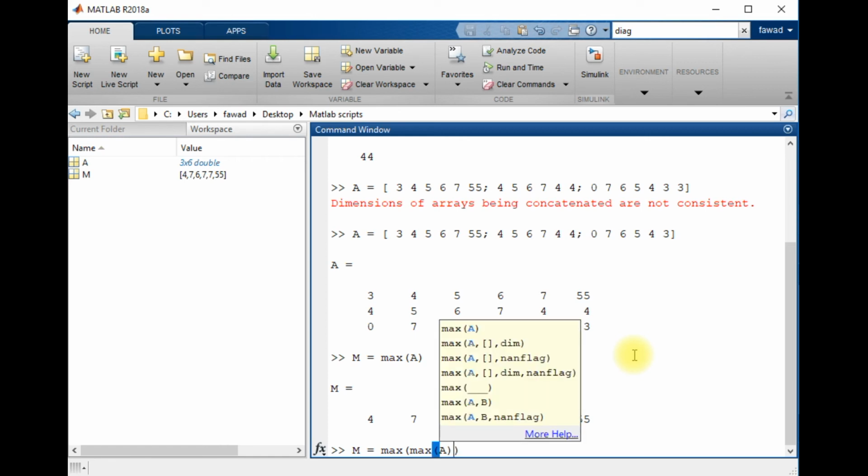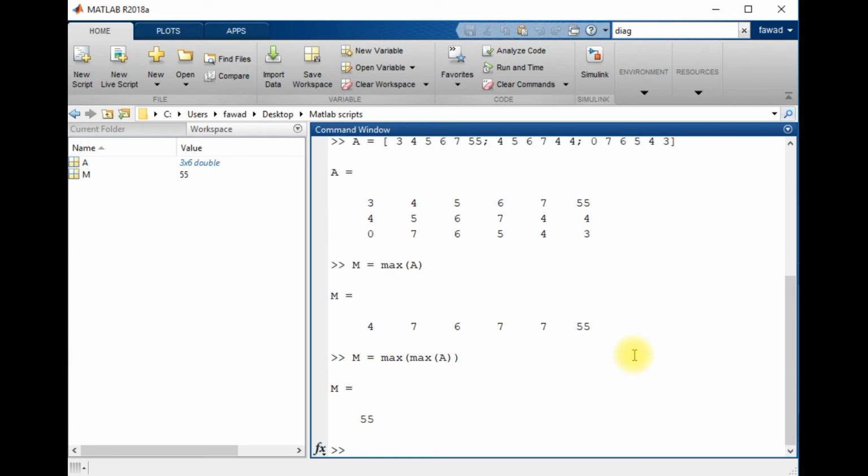So to find the maximum of the matrix A, I will have to write max 2 times. If it is a 3-dimensional matrix, then I will have to write max 3 times. So the number of max calls depends upon the dimensionality of the matrix. If I have to find a minimum value, then I will write min of A, which is 0.